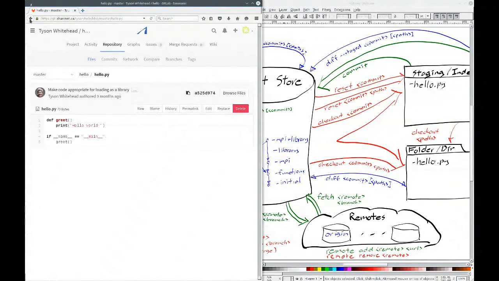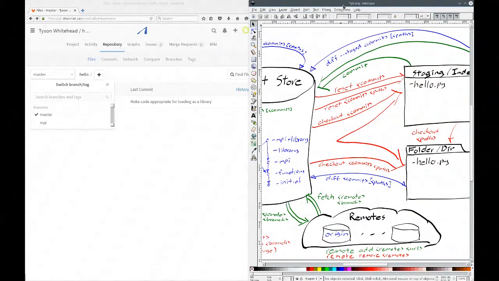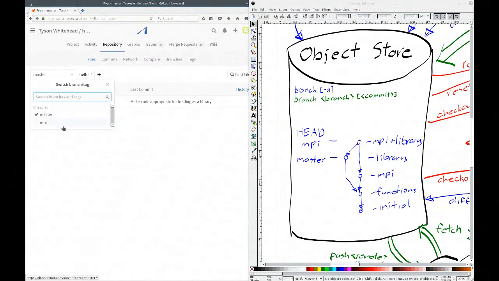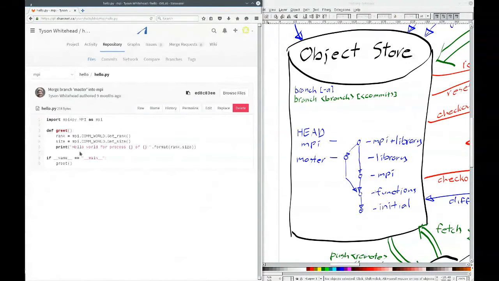Let's go back here. I can click and see what versions there are. So there's the two branches we saw on the right. Actually, let me just move this over here so we get a better picture of that. So there's the MPI and the master, and I had uploaded those both. So here they are for this user as well. So we can click over to the MPI branch, and we see here's the Hello World program, which has got a bunch of MPI calls in it.